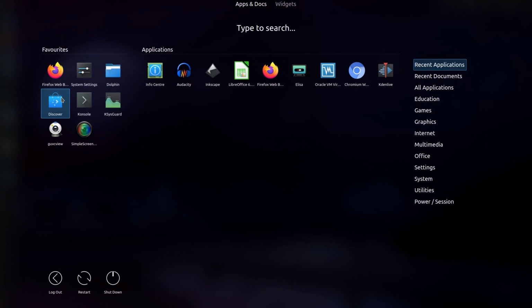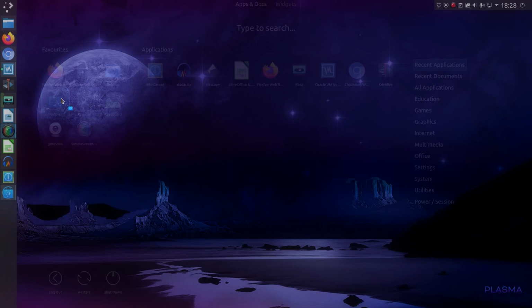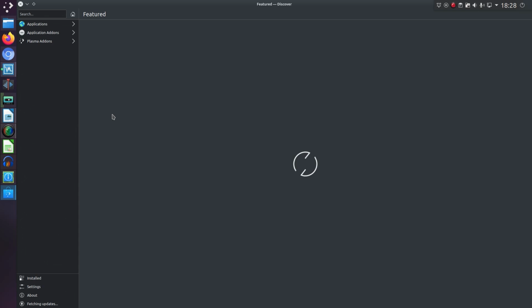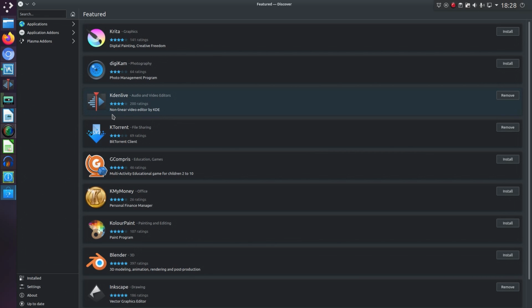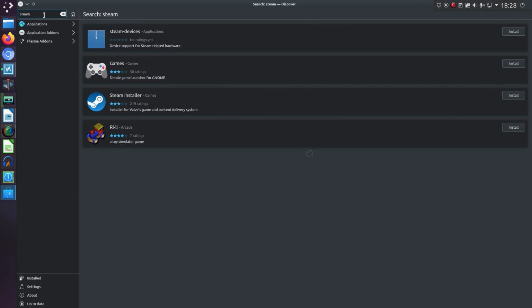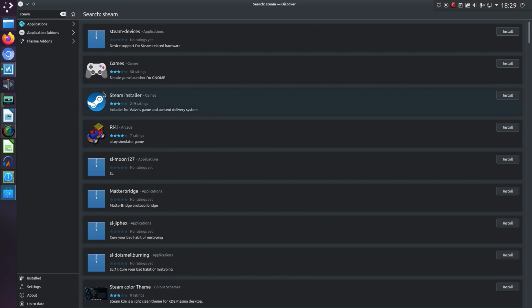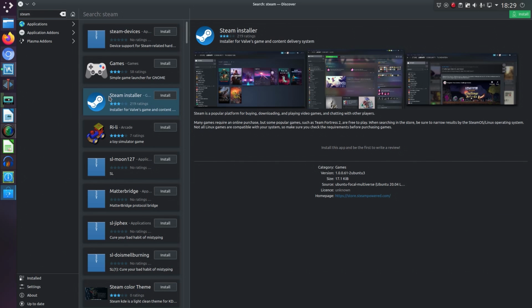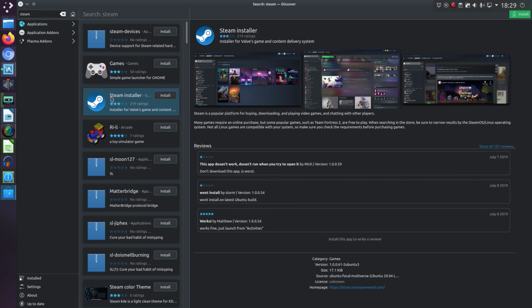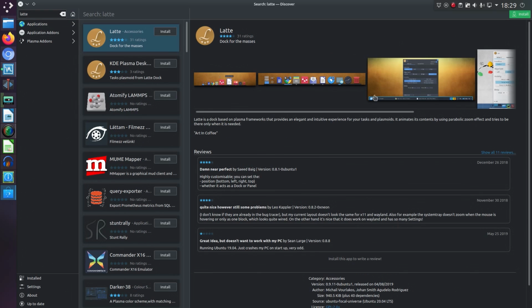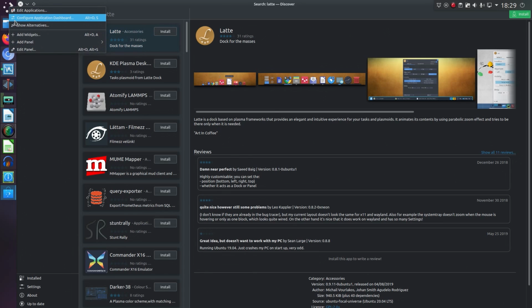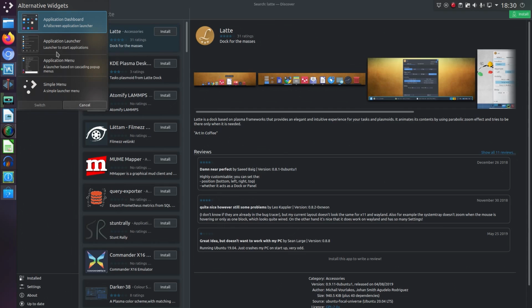KDE 4 packages have now been removed from Kubuntu. And thanks to reduced 32-bit support, you will no longer find a 32-bit ISO release. However, you can still get some 32-bit applications like Steam. There's a core selection of 32-bit applications which are still being supported by Canonical. You can add the Latte Dock to Kubuntu. There's also a new type of menu available under the show alternatives, the simple menu. I'll show you that in a moment.